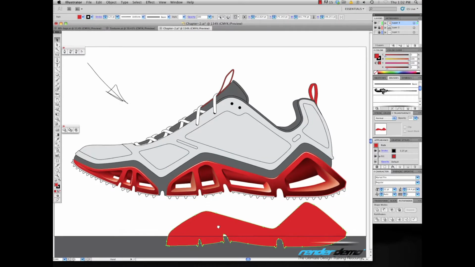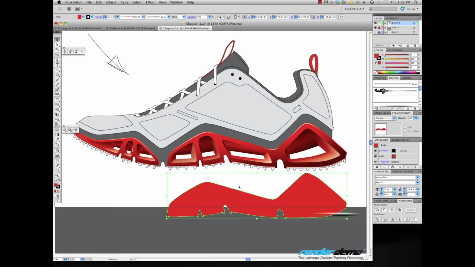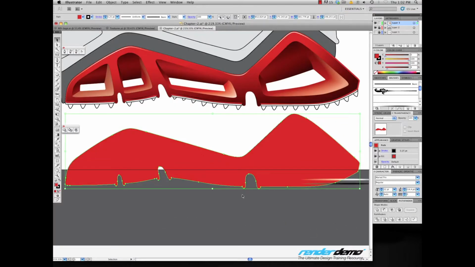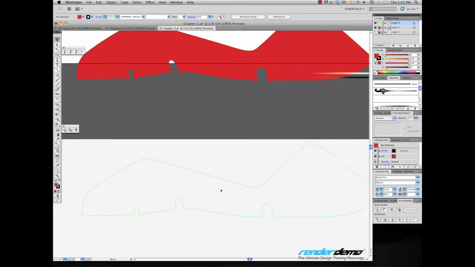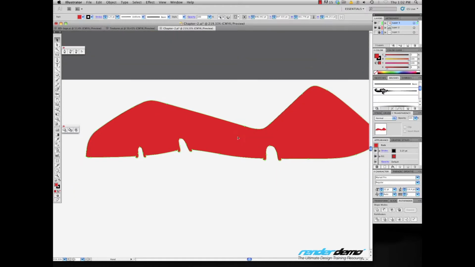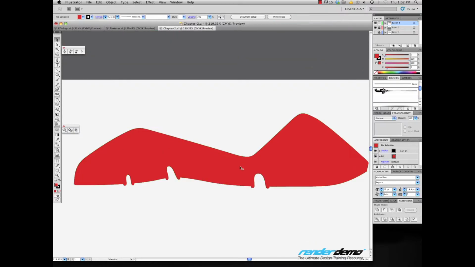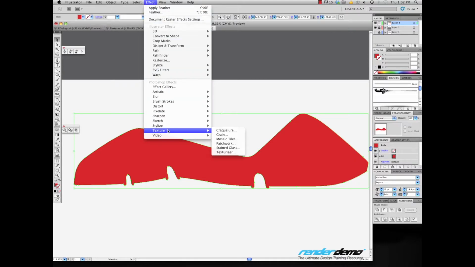So I'm grabbing the lowest level shape. I'm just going to zoom in on that and want to add a texture to this. So how do we do that? Well, there's one way. Let's take off the stroke. Let's go up to Effect, and under Texture, go to Texturizer.